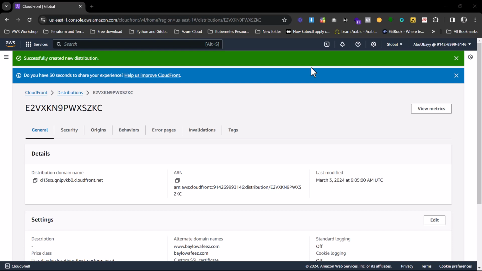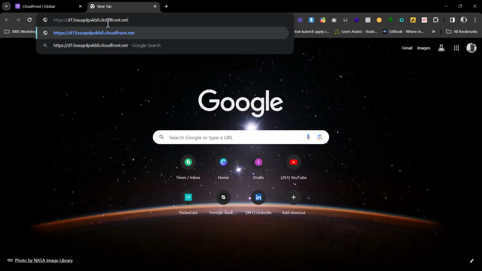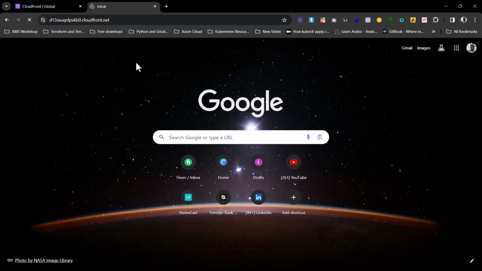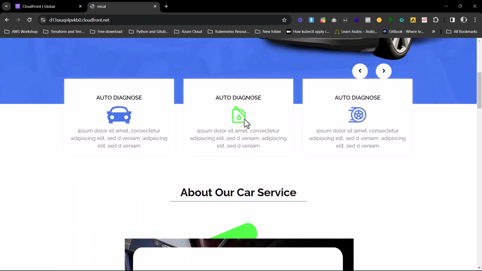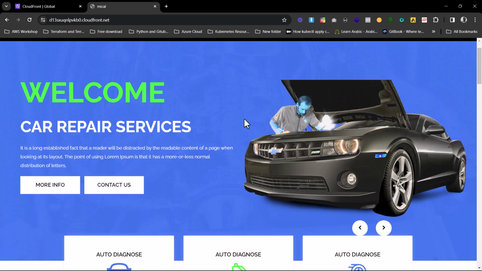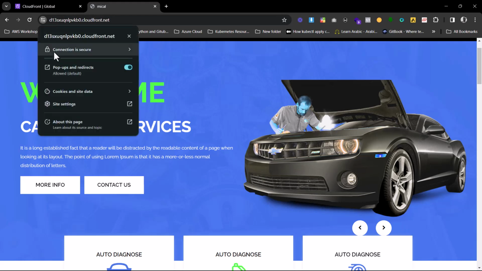So our distribution has been successfully created. I can just copy this distribution domain name to access our website. So let me copy it and go into a new tab of my browser and paste it. And as you can see, our website is loading. You can see now that we can access our website via the CloudFront DNS name, which is this one you can see in this side box. And it shows secure connection, which means our connection to this website is actually secure.